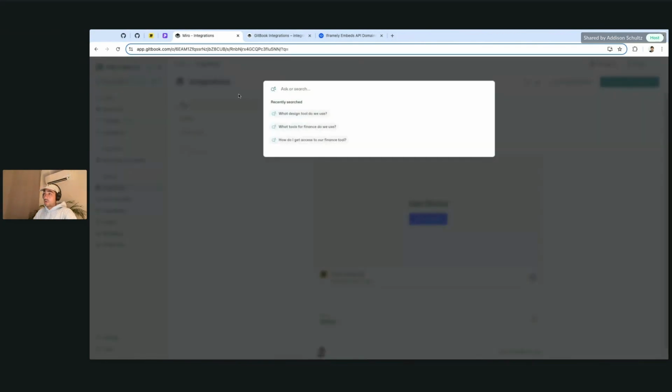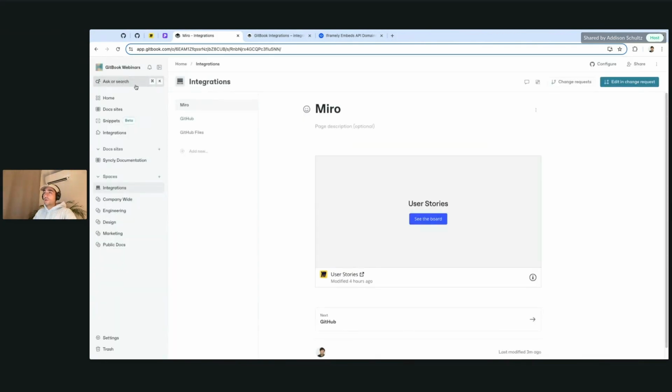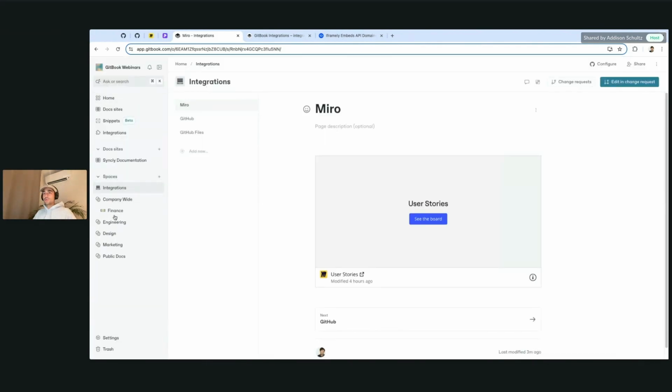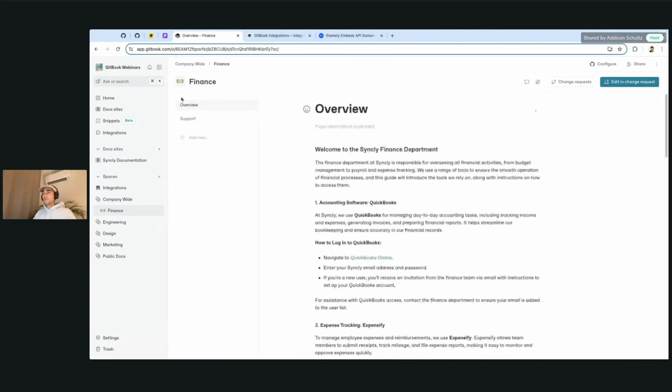If you haven't seen it or haven't used it before, in the upper left-hand corner of the actual editor of GitBook, you have this search box, and this allows you to search for a lot of different things. Basically, you can search as a semantic search. So if we looked for something like, well, we can just do it right here, I guess. We can look for finance.